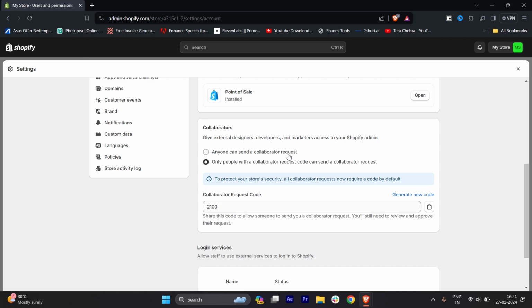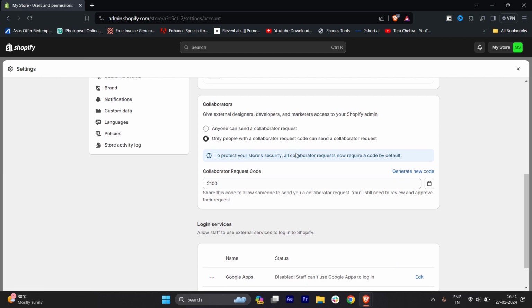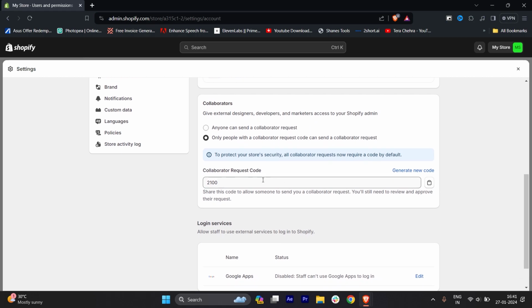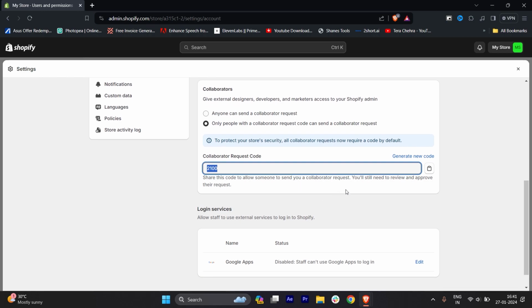Anyone can send a collaborator request. It means that anybody can send it, but I suggest you select this one: only people with a collaborator request code can send a collaborator request. So you have to make a code. In my Shopify store it's 2100. Until and unless I send this code to the person who wants to send me a collaborator request, that person can't send me one. I hope you understood it.